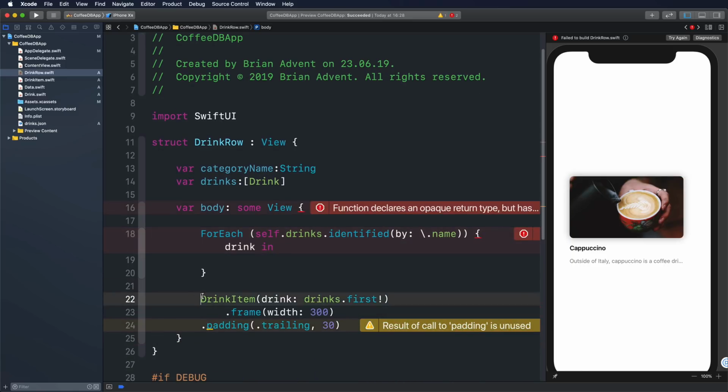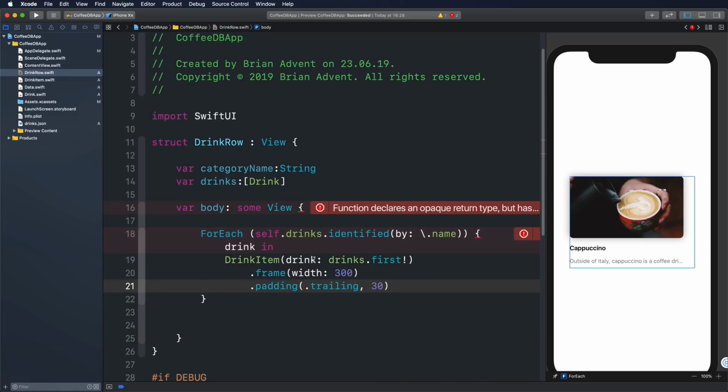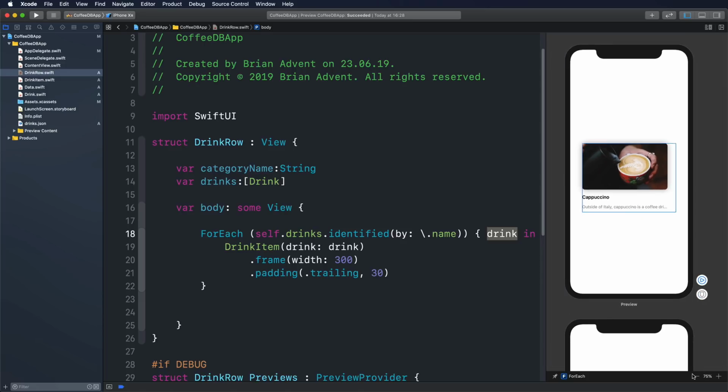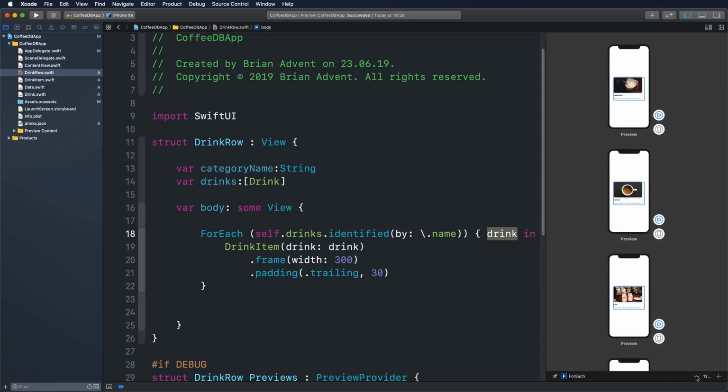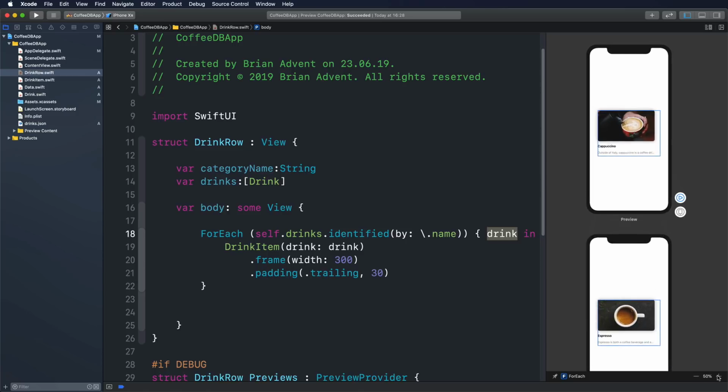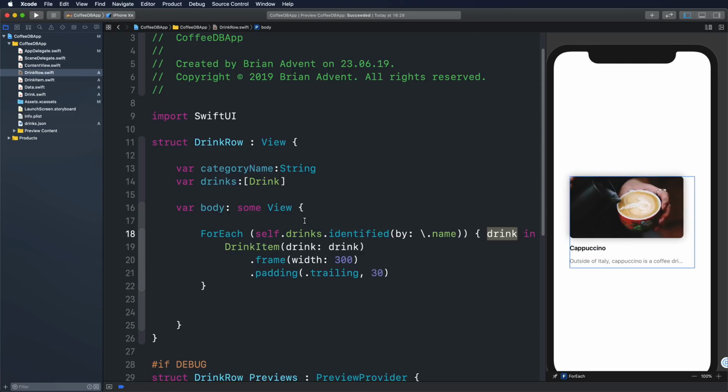So let's quickly cut that and paste that right into our ForEach block and then replace our access to the drinks array with just the drink in this closure that we have here. And now what happens is if I zoom out a little bit, we get quite a number of elements here in our canvas. So these are actually all the drinks that we have. That's not exactly what we want.